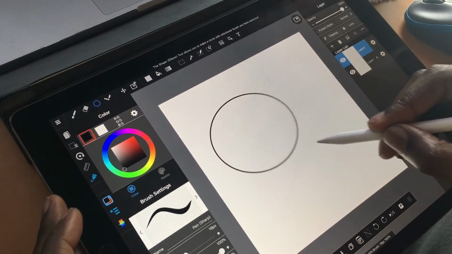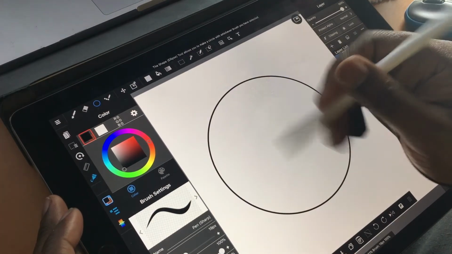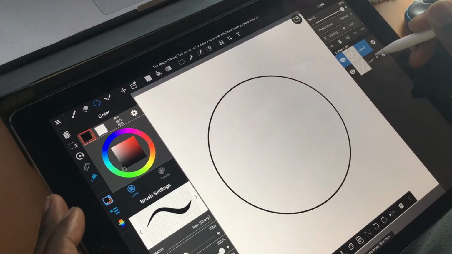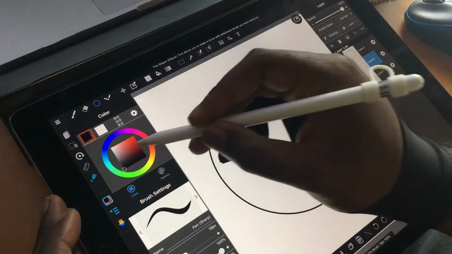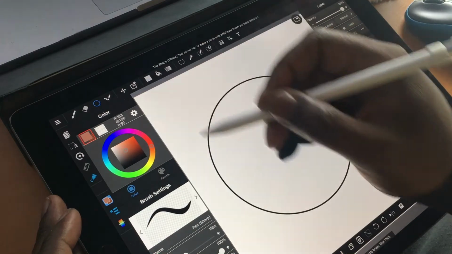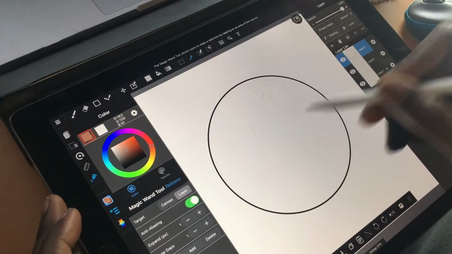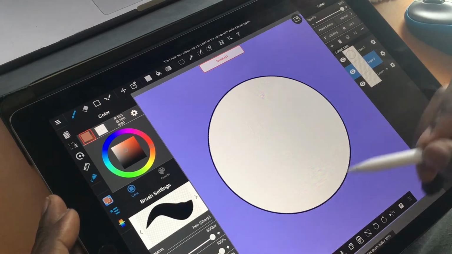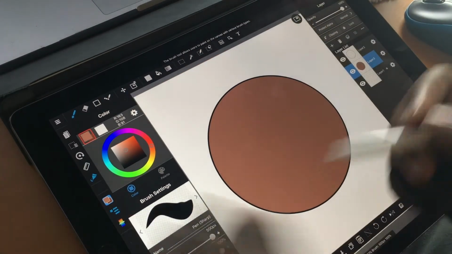Just gonna do a circle here. I kind of want to do this so you can see how I'm moving instead of just screen recording. All right, so I'm just gonna grab a base color. And let's go with that. Select. Okay, I'm just gonna fill this in.